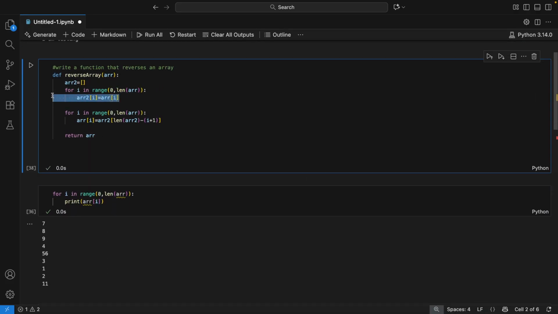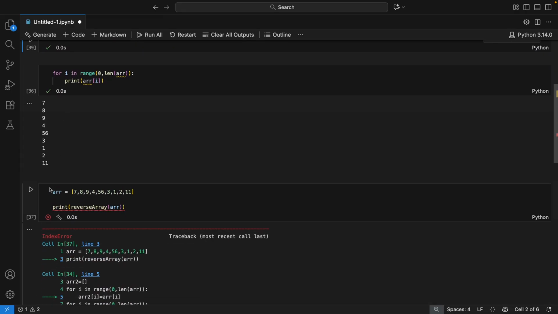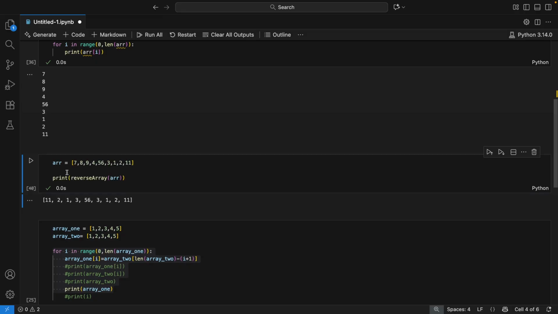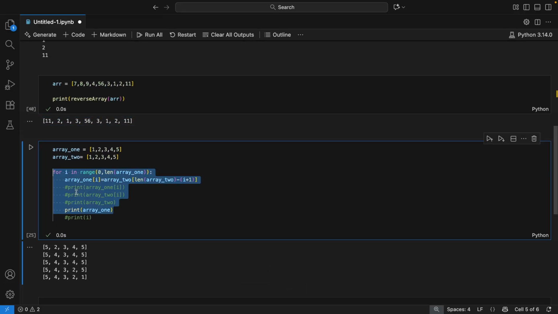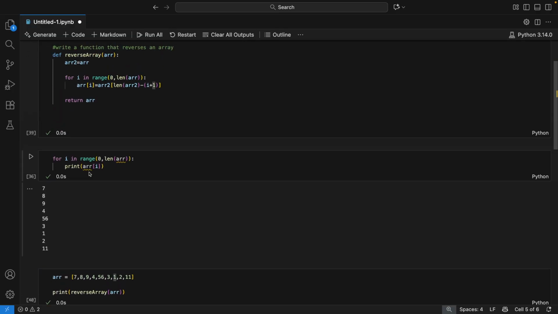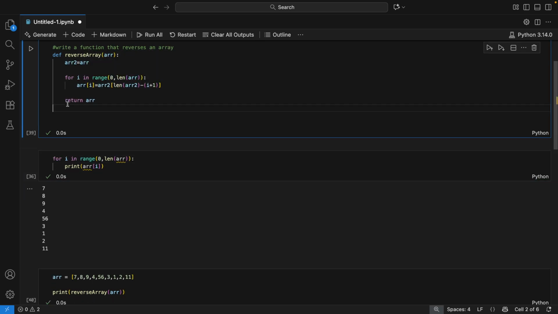Can I just copy array 1 into array 2? 11, 2, 1, 3, 5, 6, 3, 1, 2. Oh no, this has that middle problem again. Remember here when we weren't able to get the middle? So we have to find another way to copy it. What's another way we can copy it? For I in range 0 to len of array. Oh, we can do append instead.